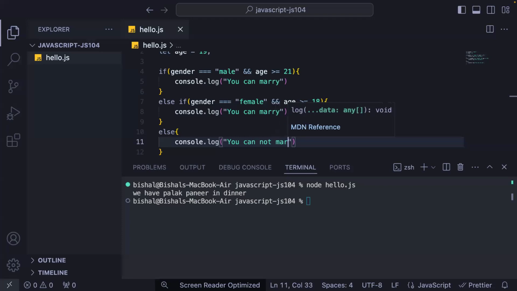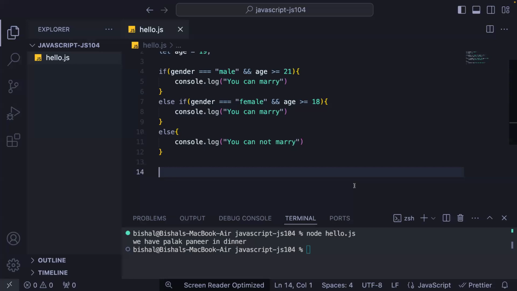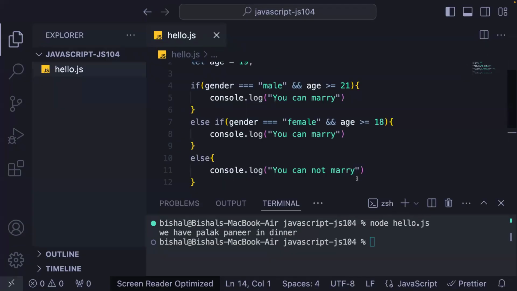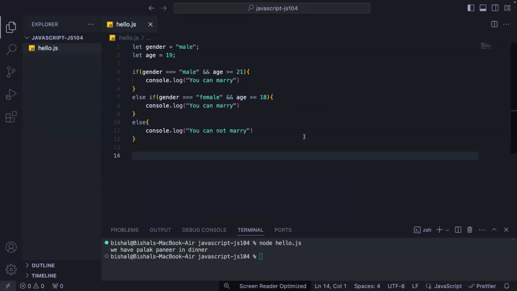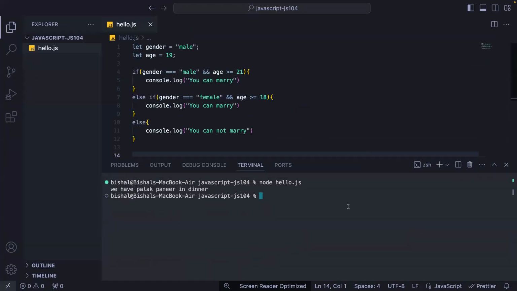You cannot marry. Can you understand just one thing? How many ways can you solve a single problem in programming? Yes. Okay. Now let's see this example.